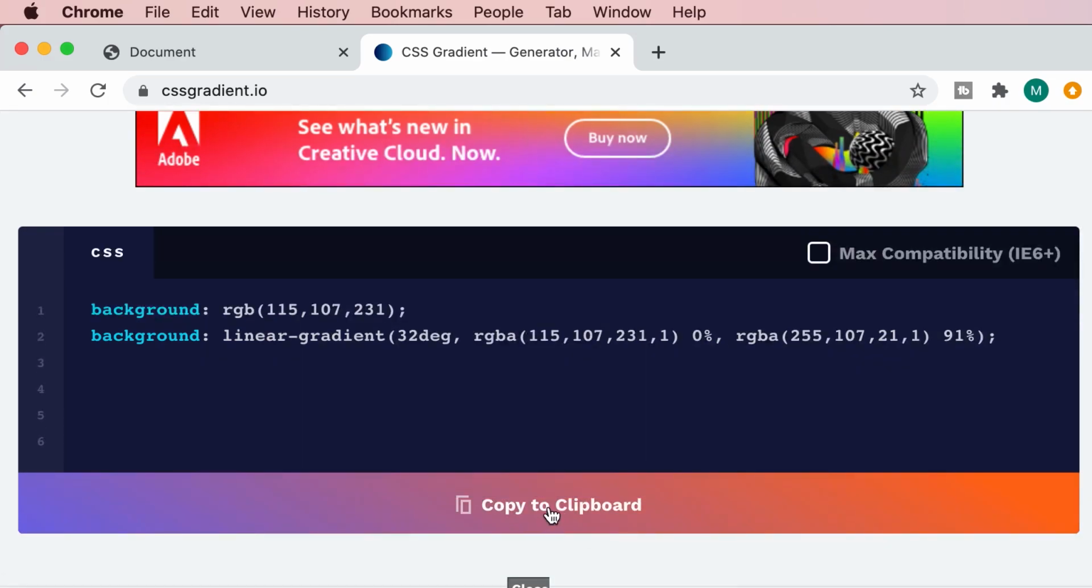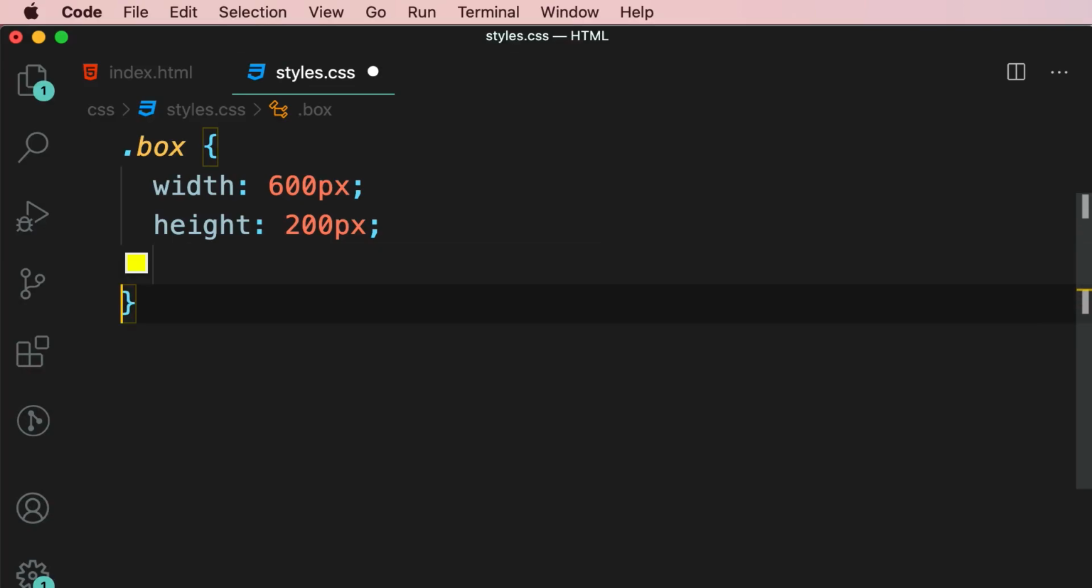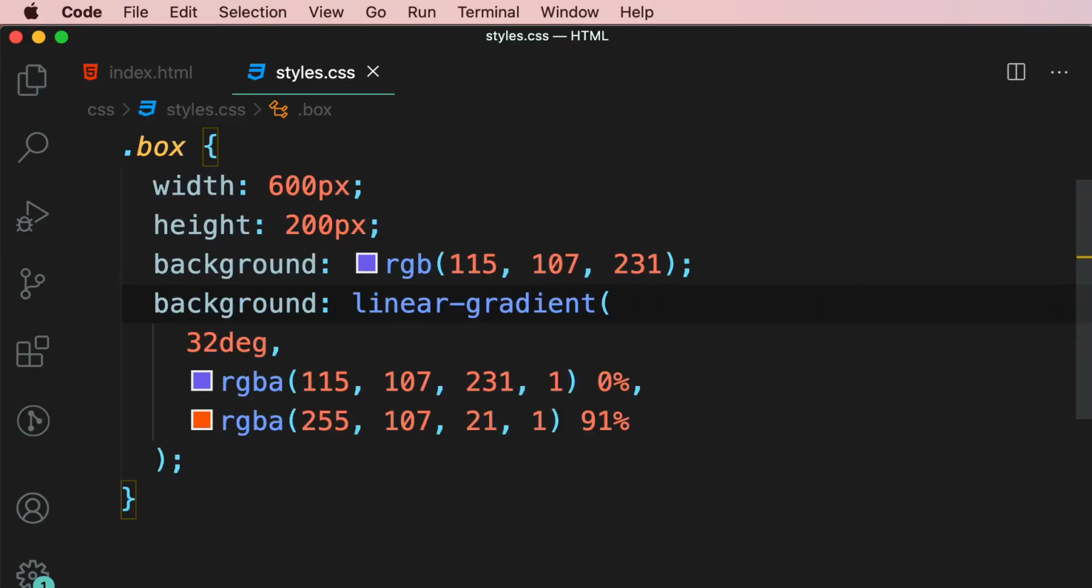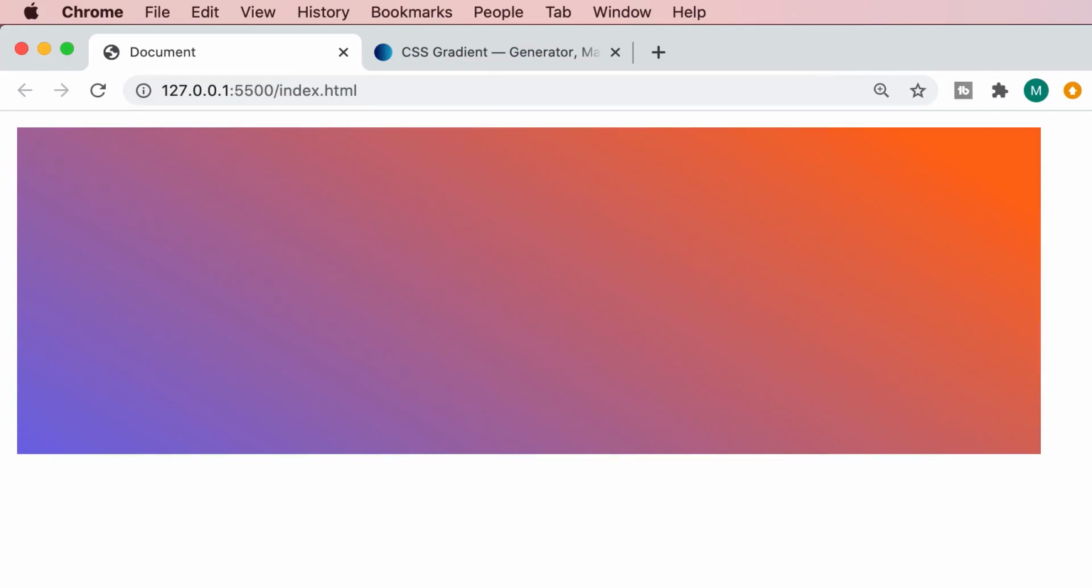Now we can copy this to clipboard and paste it over here. Now take a look. So here's the end result. Much easier than creating a gradient by hand.